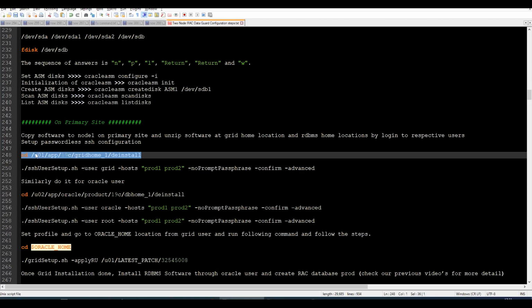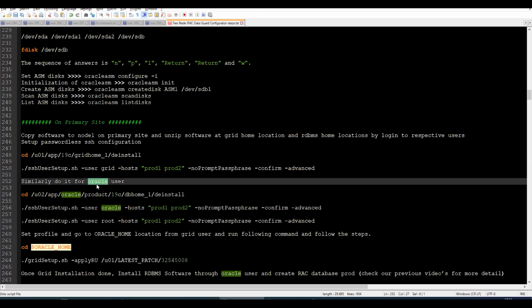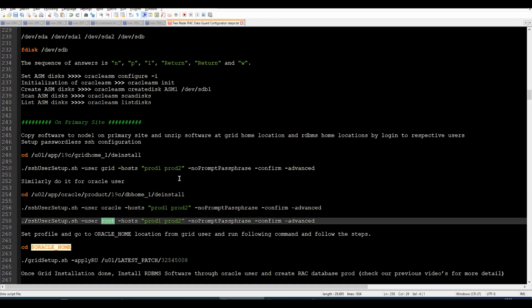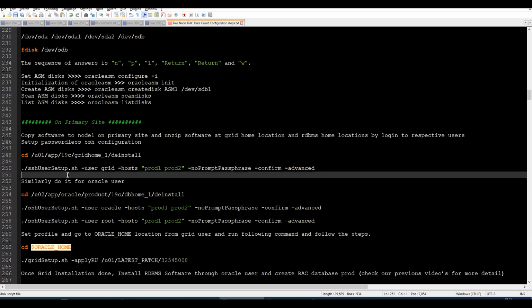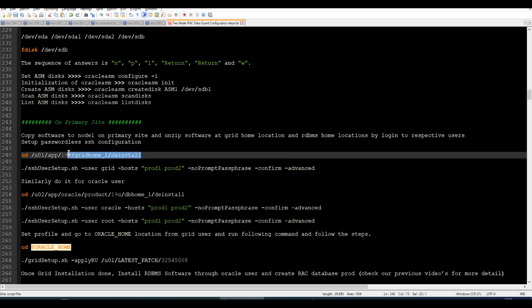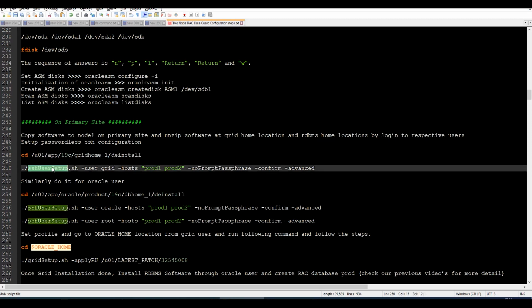So if you want to do it for the grid user, you need to log in as the grid user. If you want to do it for the Oracle user, you need to log in as the Oracle user, and then we can run these commands. So we have an sshUserSetup.sh file, which resides within the grid home, or you can say the Oracle home installation location. So this is the location where we need to go first.